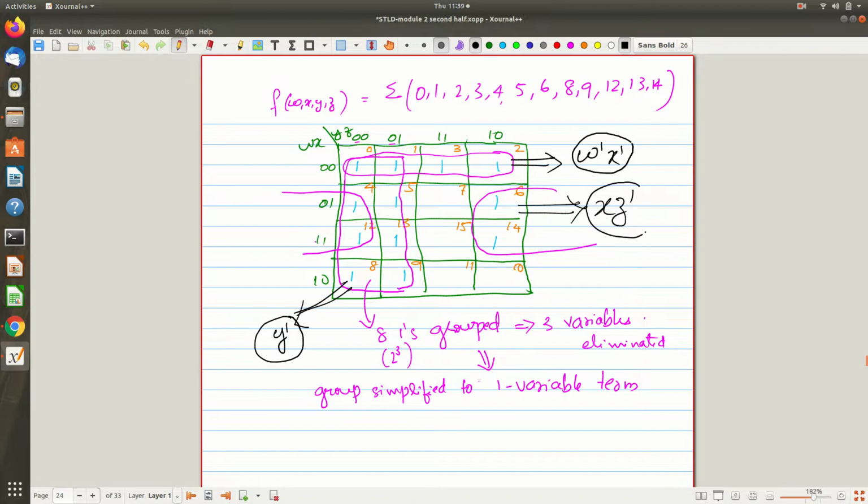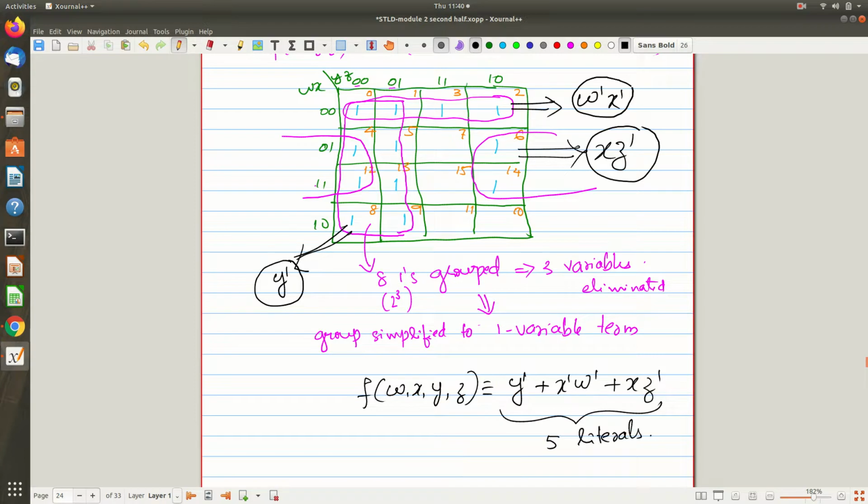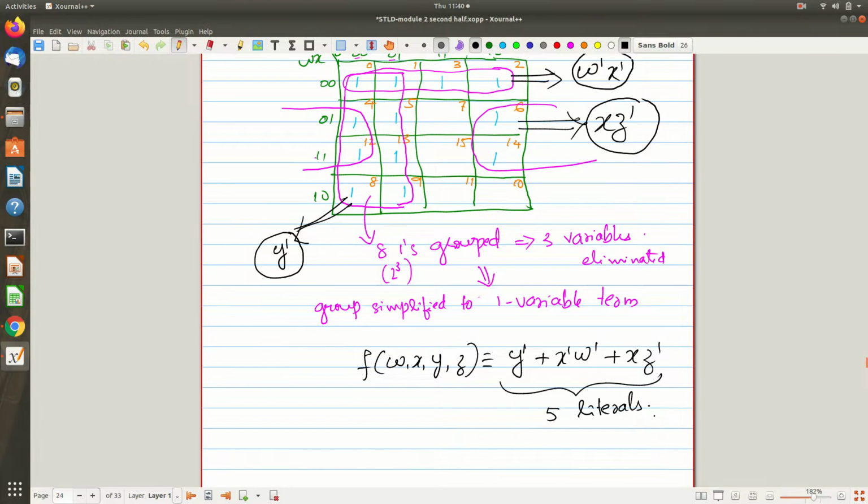Is any one missing? No one, right? All the ones I grouped, and I tried to make the largest grouping possible. So the function f of w, x, y, z, it is a 4 variable expression. It's given as a very big expression, but I minimized it to a very small expression. The first term I got was y dash, then w dash x dash, or let me write it in the order x dash w dash, plus x z dash, something like that. I just have 5 literals only. I got a very small expression with 5 literals, that's all. So hope it is clear.